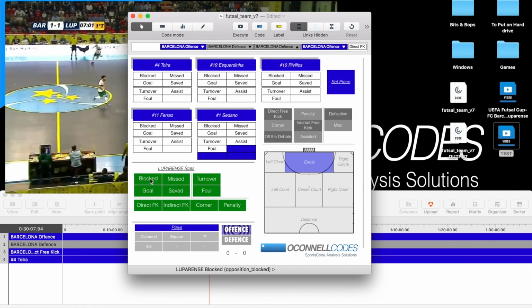Now for the opposition, you've got blocked, missed, goal, saved. Now again, we'll go into shots later. Turnover, foul, direct free kick, indirect free kick, corner, and penalty. You've then got your plays. Now, I don't know that much about futsal, but this is where you're going to put your actions or your formations or your shape, and that's going to be labeled into the offense or defense when you press it. You've then got your shot types and your shot locations.